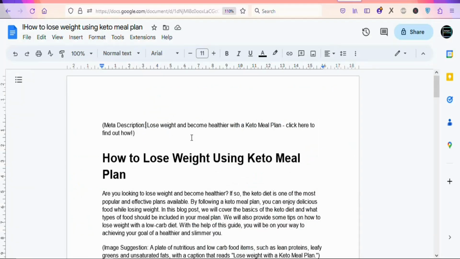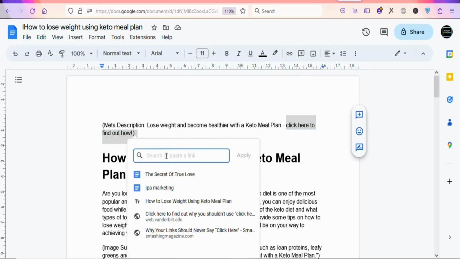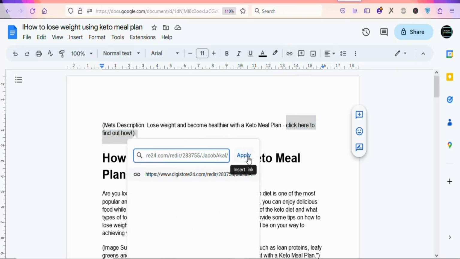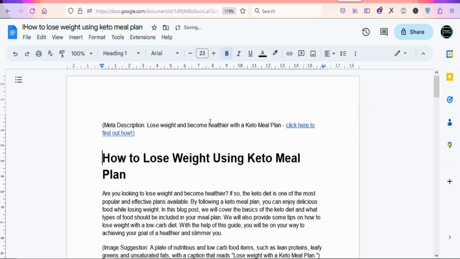Once that is done, you are going to come back and then highlight the call to action right here. Once you highlight it, you are going to click right here, insert link. Once you click on that, you are going to paste your affiliate link right here. Click on apply. As you can see, that has been done. You can see meta description. We don't need that, so just delete the first one.